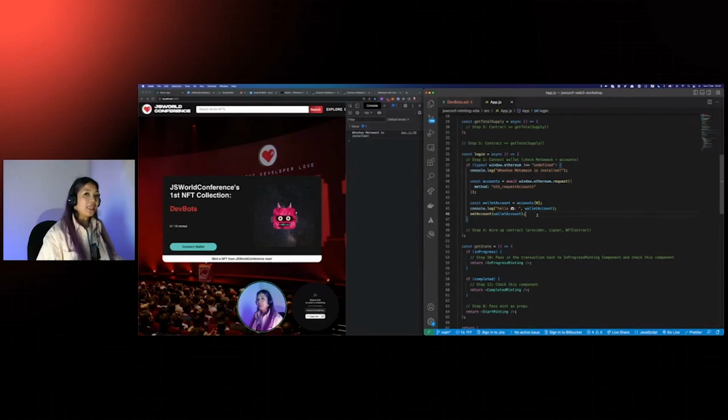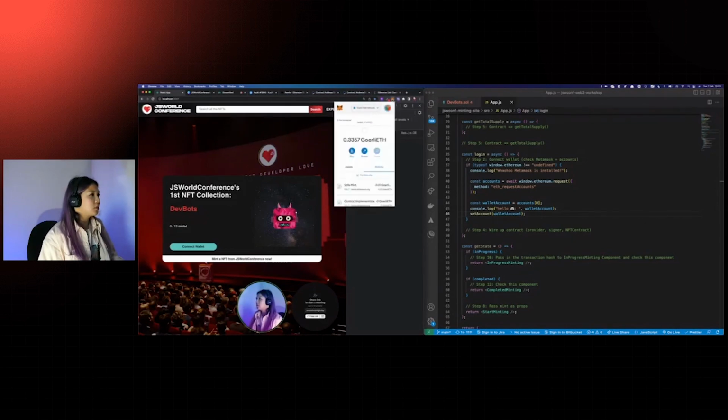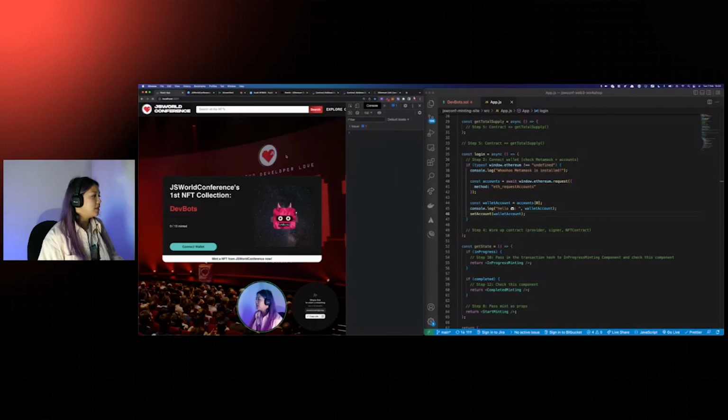Okay, so let's see if it can really grab the account of my MetaMask. Now, let's refresh this. Let's make sure my MetaMask is also not connected. So let's refresh this, connect wallet.